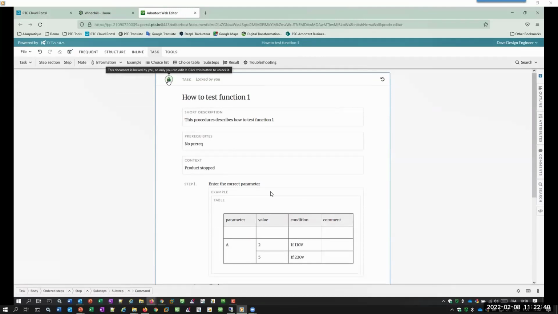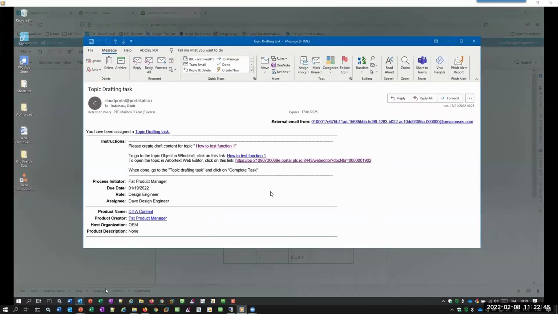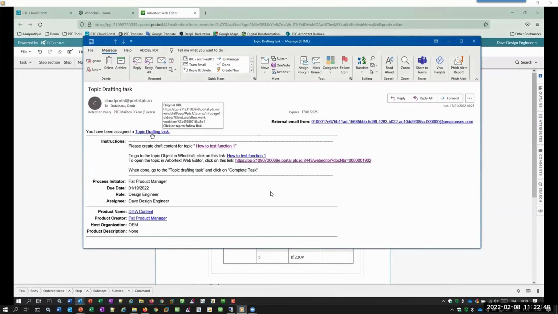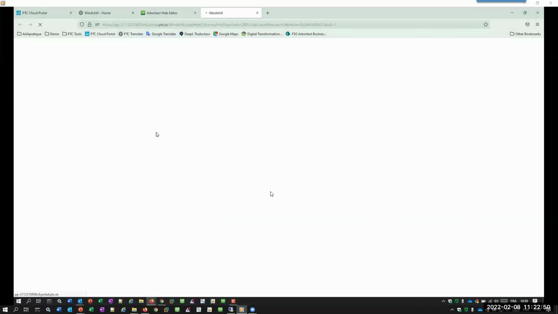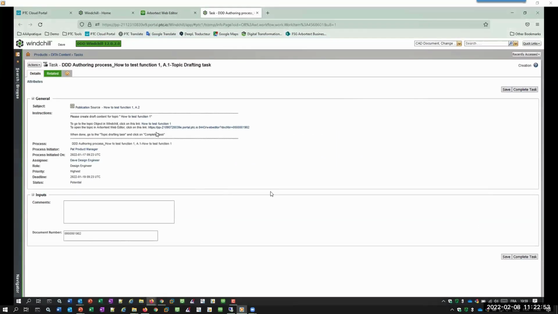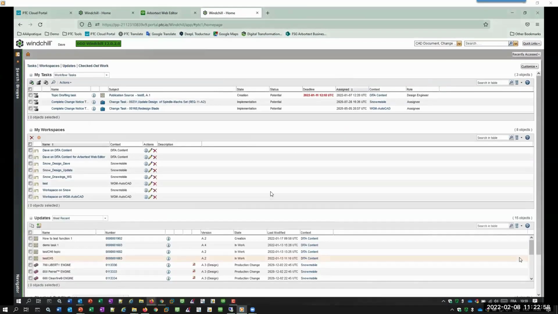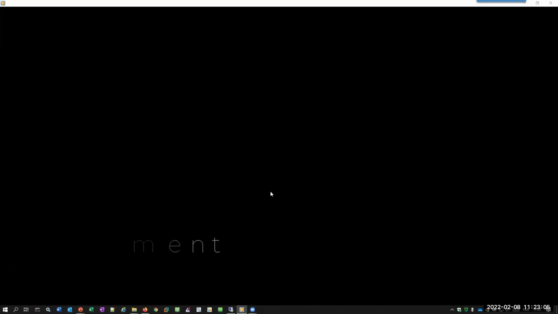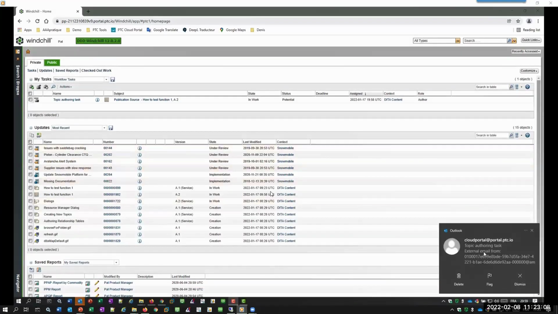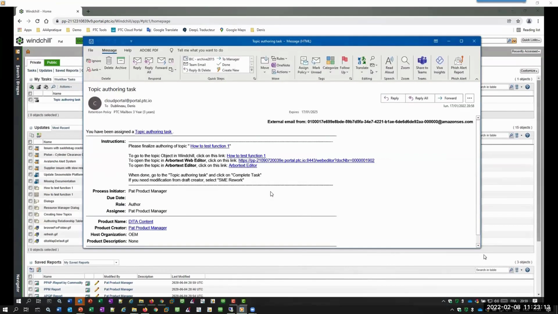And at the end, he will check in the content in Windchill. So now we iterated the document in Windchill. The drafting is done, and we will tell the system that it's done by completing the task. And this will send a new task to Pat, who is the technical author in charge of, let's say, streamlining and finalizing the content in Arbortext editor. And Pat got an email as well.